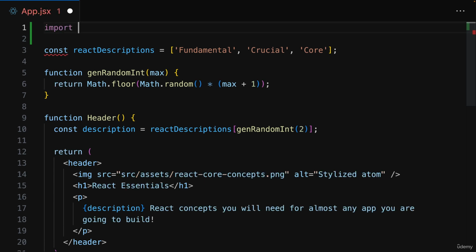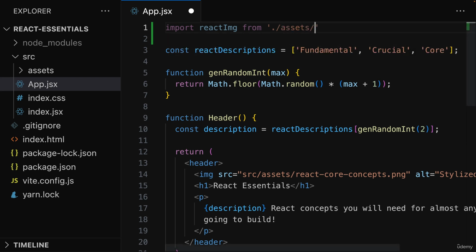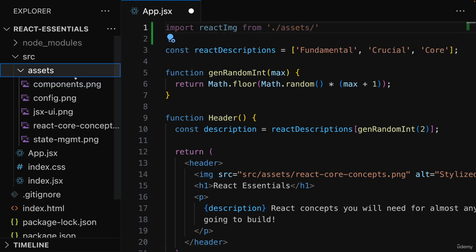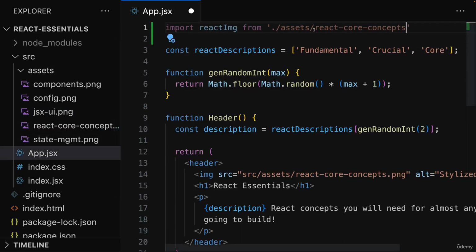And you can, for example, import the React image, though this name here is totally up to you, from, and then you create a relative path from that file, so from the app.jsx file in this case, to the image file. So in this case, I dive into the assets folder, and then there it's this React core concepts PNG file. So I point at this file here, like this.